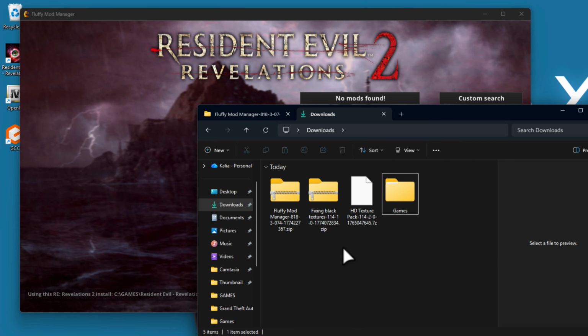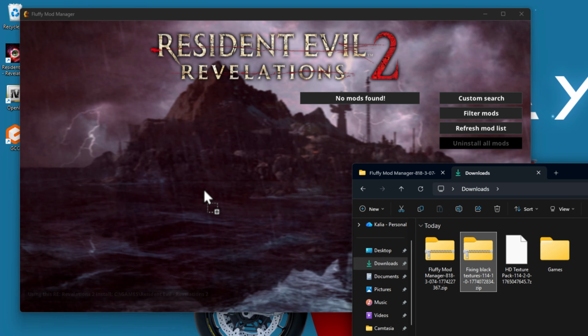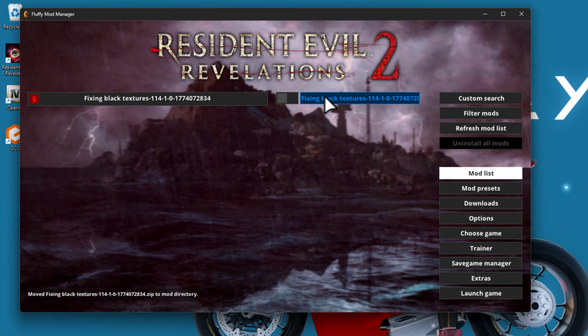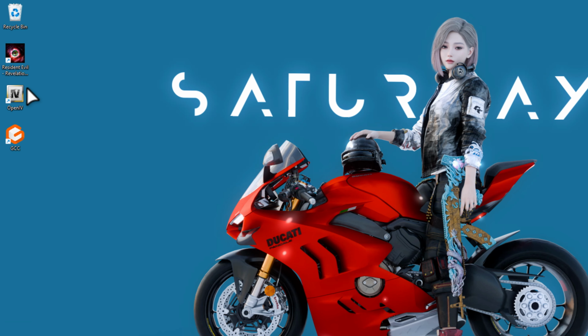Now go back to downloads and drag and drop this fixing black textures mod inside this mod manager. Just turn on this mod. Once you've done this, the mod is successfully installed. Everything is done. Launch the game.